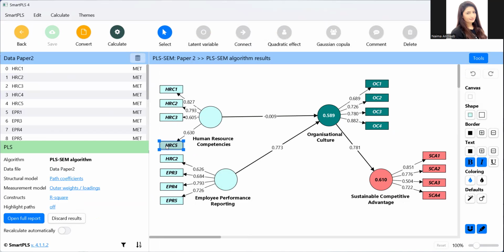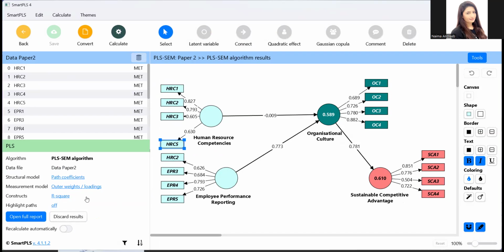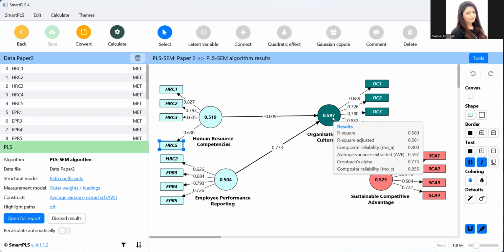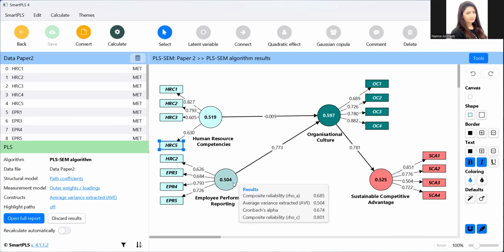I can delete this. So in this model, we have our values. Now we need to see AVE. Okay, here now we have AVE values. This construct already has one item deleted, but for your understanding, I can delete. But you can see the AVE values are acceptable for all of the constructs here: 0.519, 0.597, 0.525, 0.504.